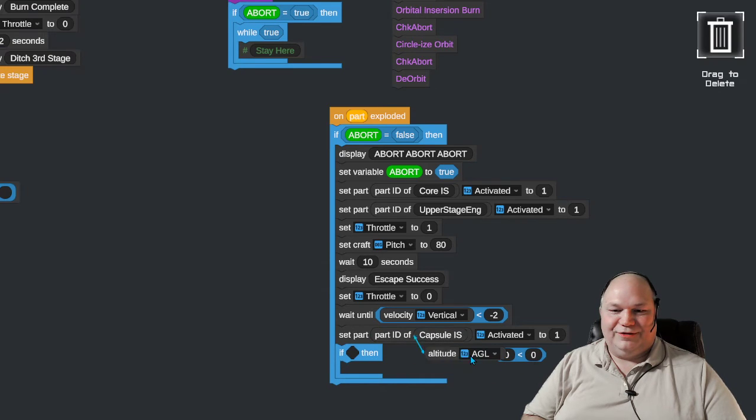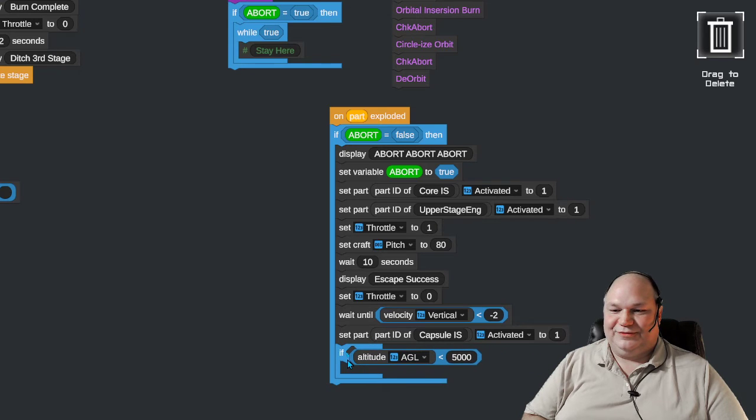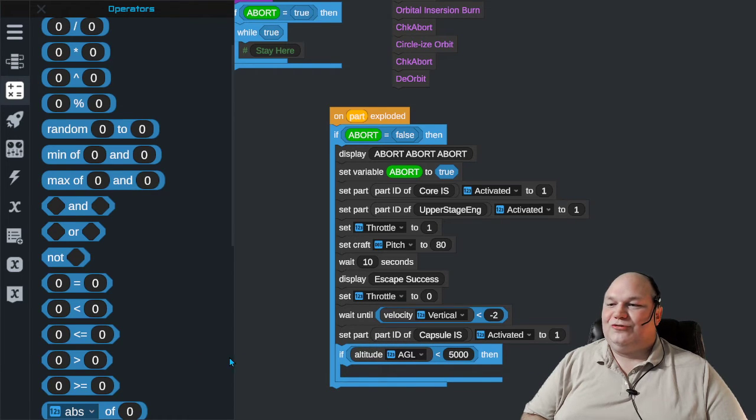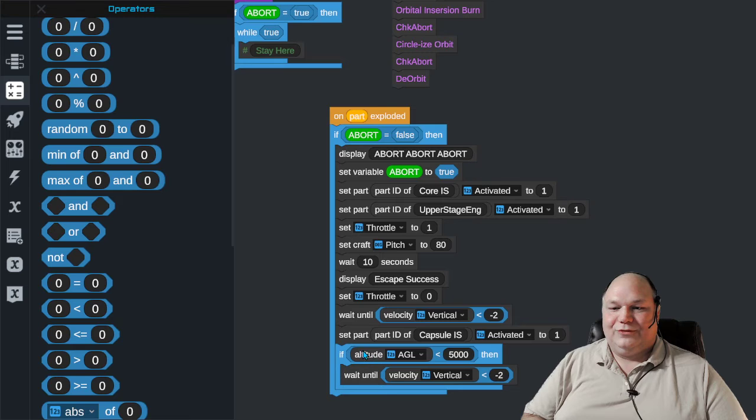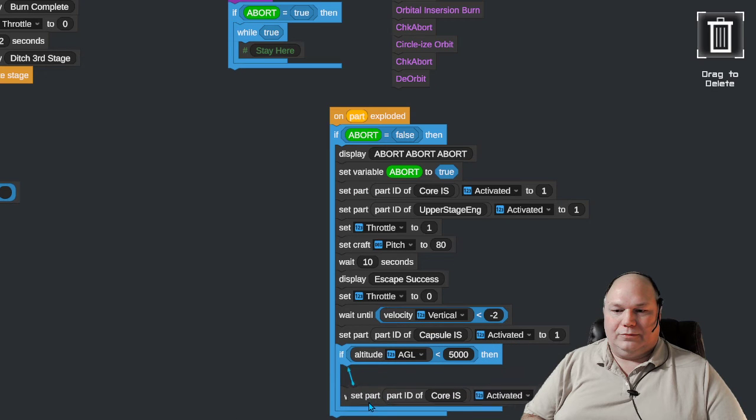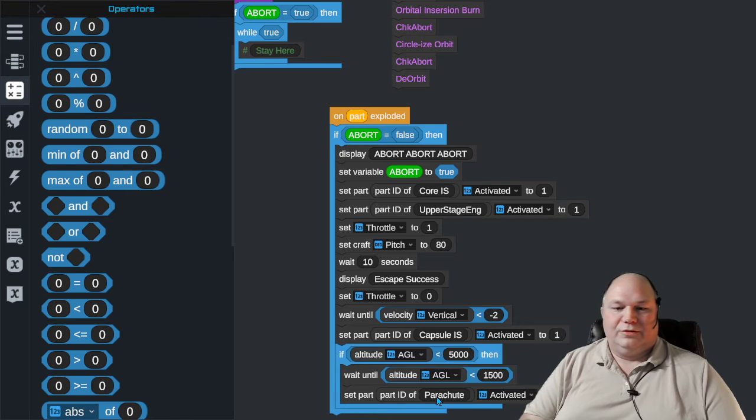If our altitude AGL, when all this went boom, was less than 5,000, right? Then our parachute isn't going to deploy on its own. So what we can do is basically duplicate what it does in there. Wait until our altitude AGL is less than 1,500. And then set part ID of parachute to activate it.